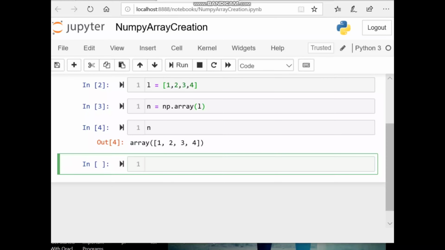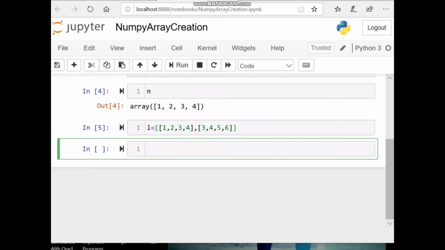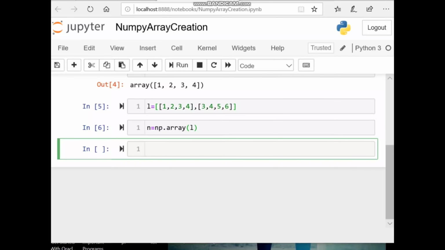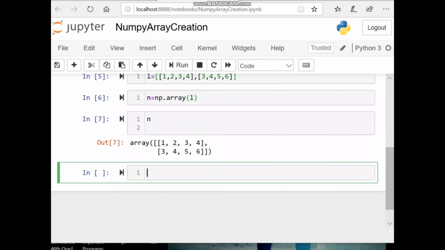We can also create a 2D array here, 2D, 3D, anything. L is equal to, let's see, 1, 2, 3, 4, 3, 4, 5, 6 and hit enter. And now we create a NumPy array. So n is equal to np.array and we will pass here L, which is a Python list, and hit shift enter. And now we will print n. This is a 2D NumPy array. Okay.